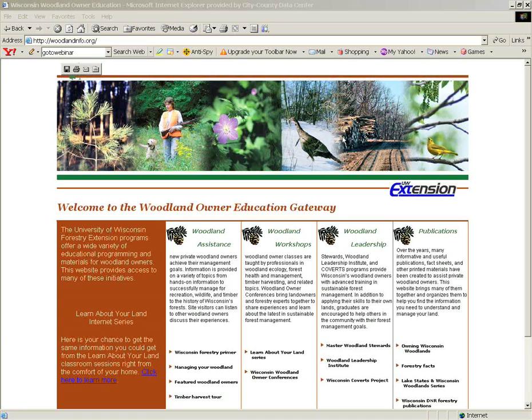find information about the courses. The website address is woodlandinfo.org. And if you look under that site, there's a section called Woodland Workshops, and there's the Learn About Your Land series.